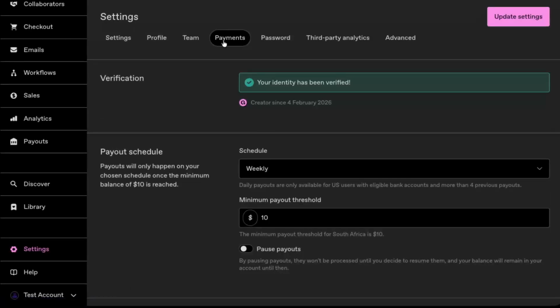Inside the settings page, you'll see several tabs or sections. Find the one labeled Payments and click on it. This is where Gumroad manages how you receive your money, including bank deposits and PayPal connections.